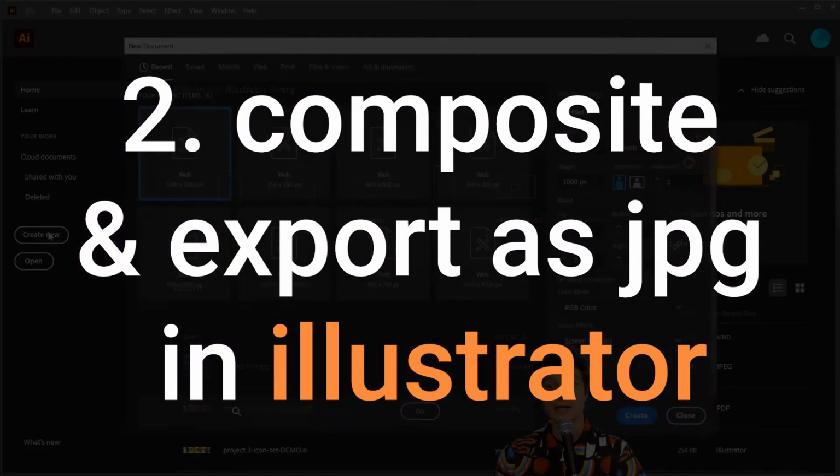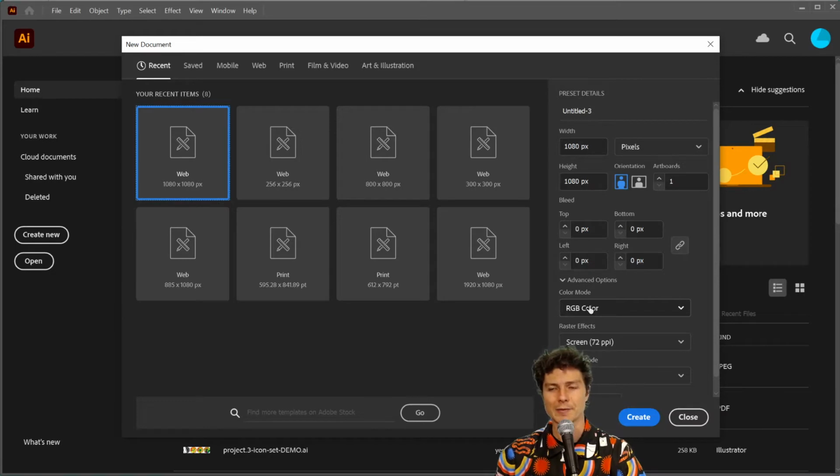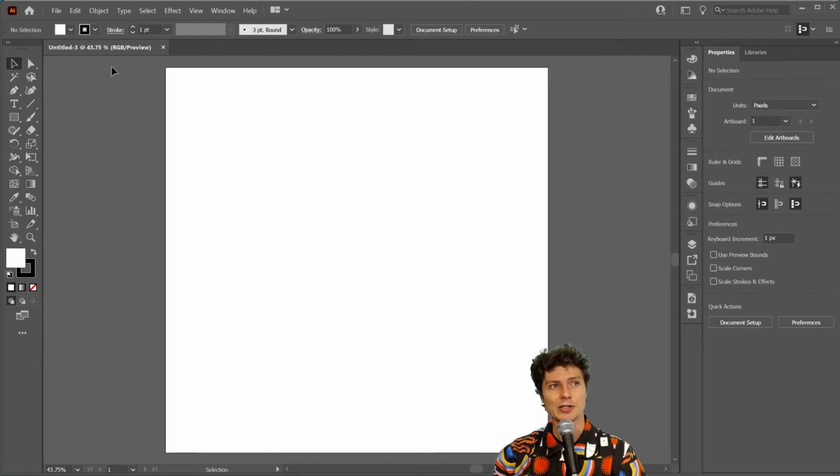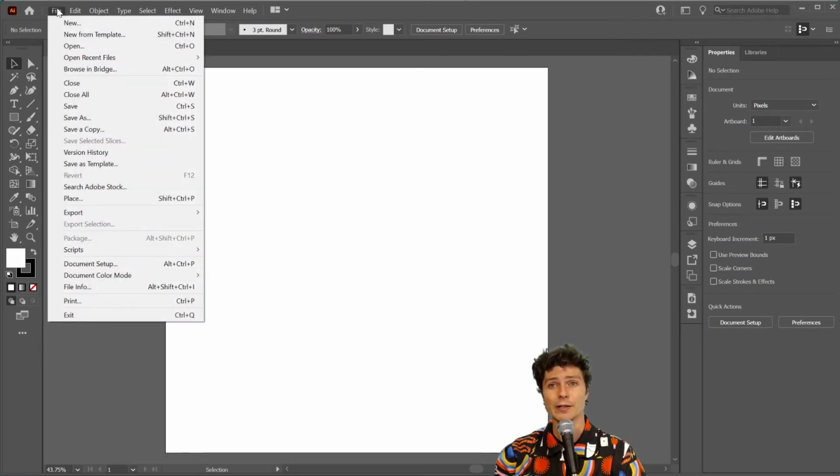So here we are in Illustrator. We want a 1080 pixel by 1080 pixel document, RGB color, which is the same color mode that we had in Blender, and the screen raster effects will be 72 ppi. Cool. So we create it. And now to get that image that we just rendered into Illustrator, it's File, Place.